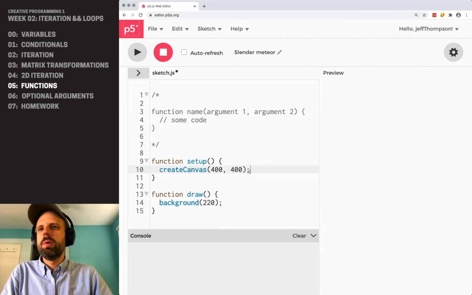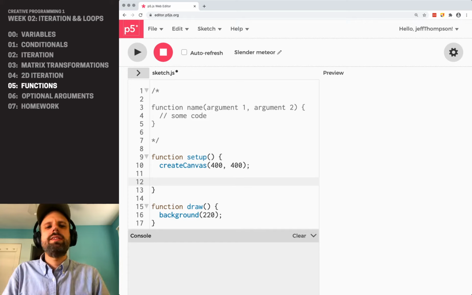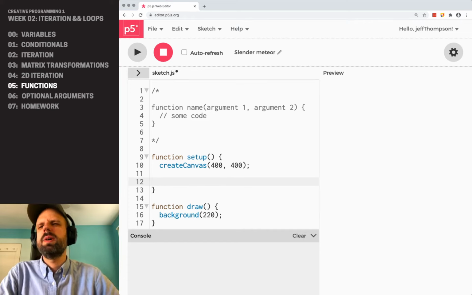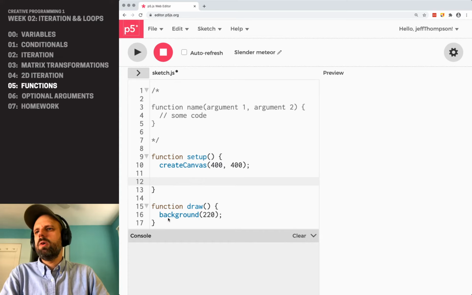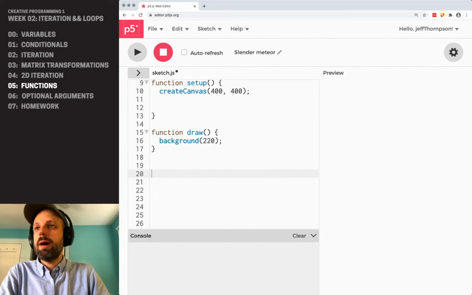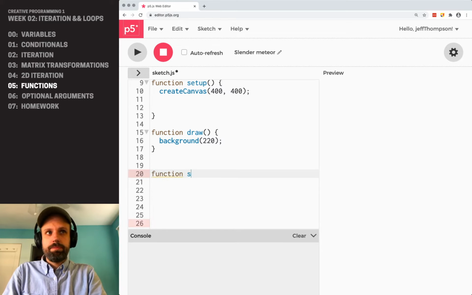So let's do a simple, kind of boring example and then use it to make some drawing. So let's say we want to add two numbers together. Obviously, we don't need a function to do this, but we're going to do it anyway. So I'm going to go down at the very bottom, outside of setup and outside of draw, and I'm going to say function add. And I'm going to have a and b.